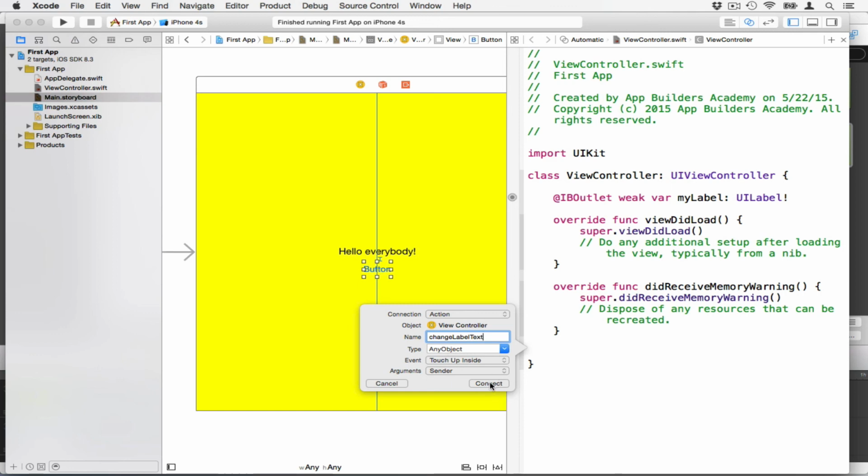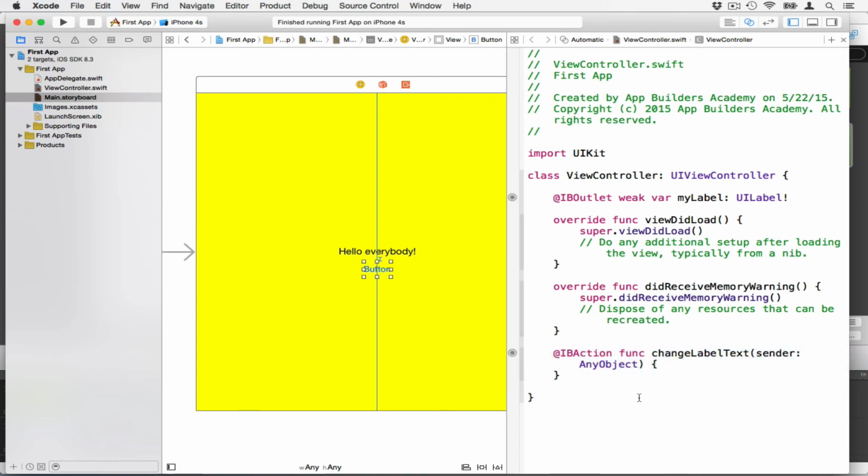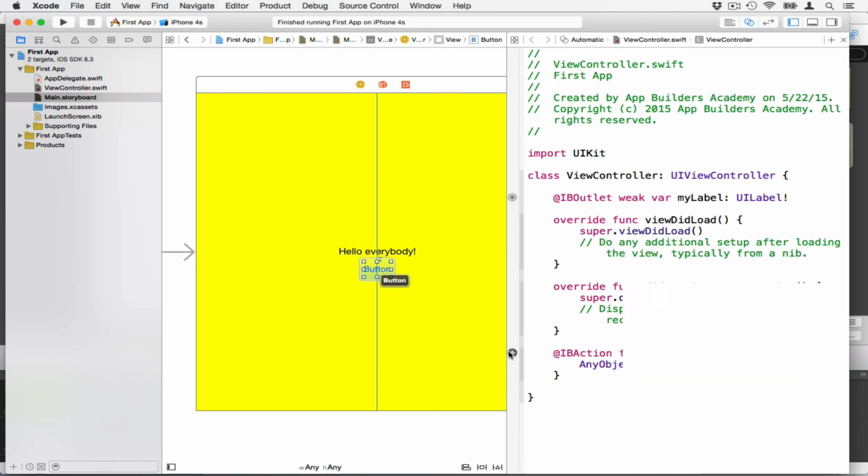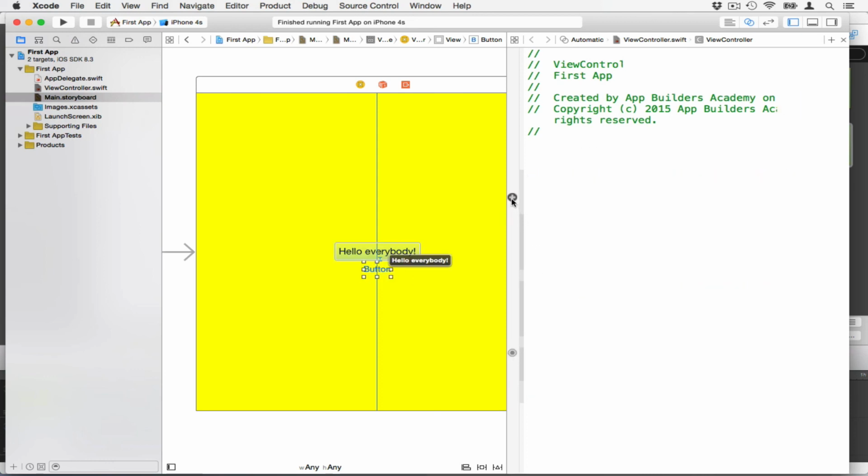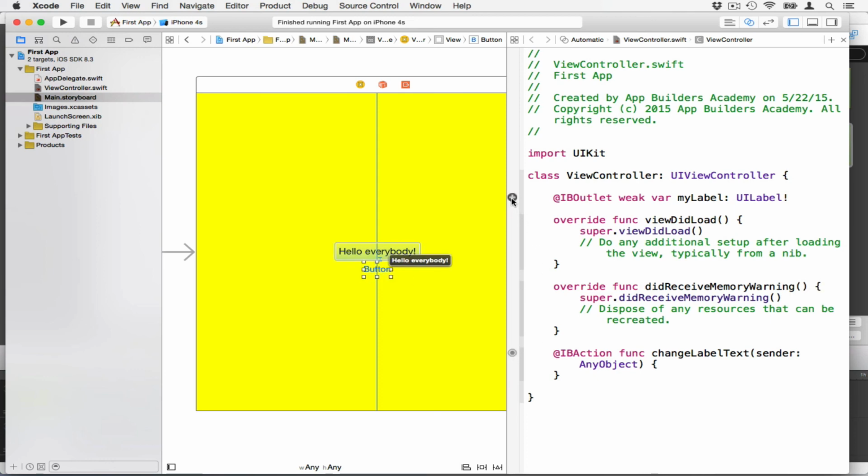Look what happens once I press connect. So don't forget to select action over here. Connect, there you go. A function is added. So this function is linked, and I'll tell you what a function is a little bit later. This stuff here is linked to that button. And this thing is linked to our label.